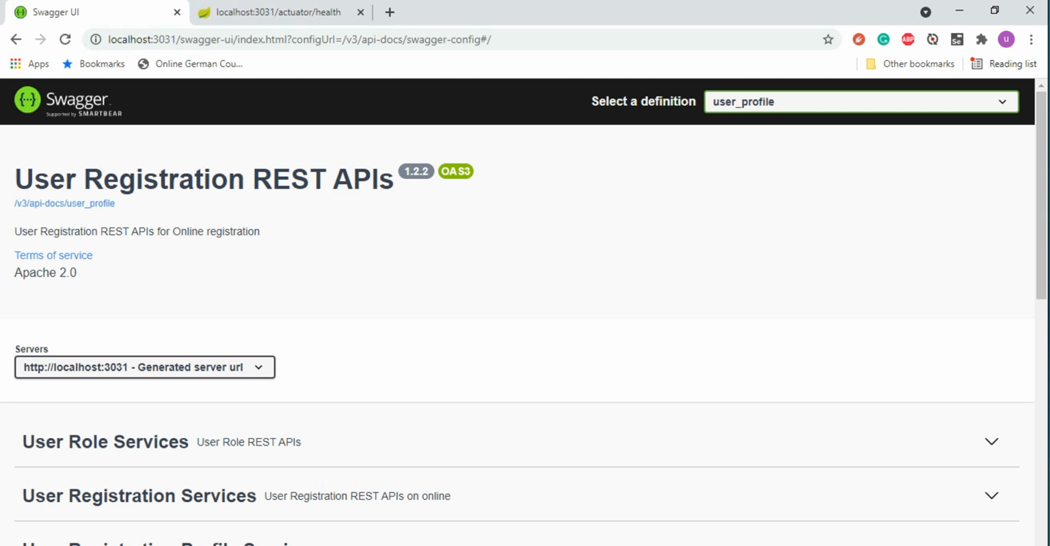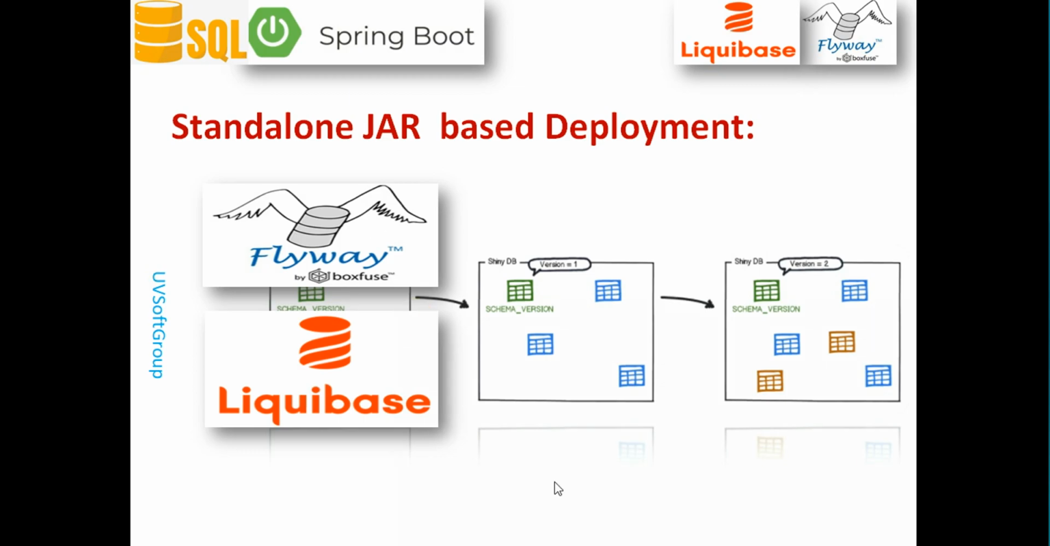So what we need in the presentation, let's go with the presentation part. We already did this deployment.